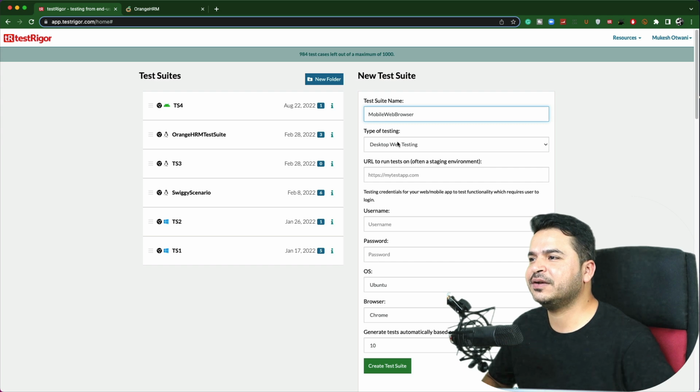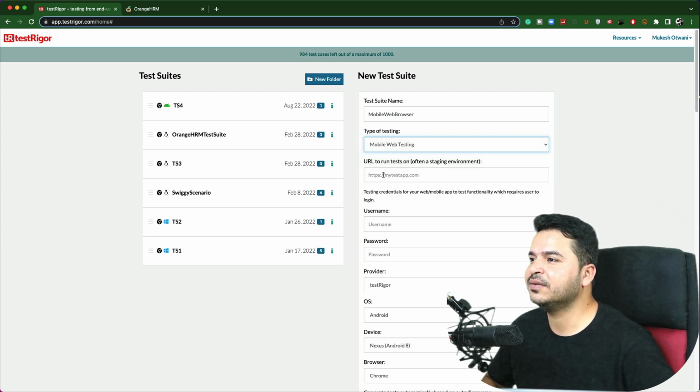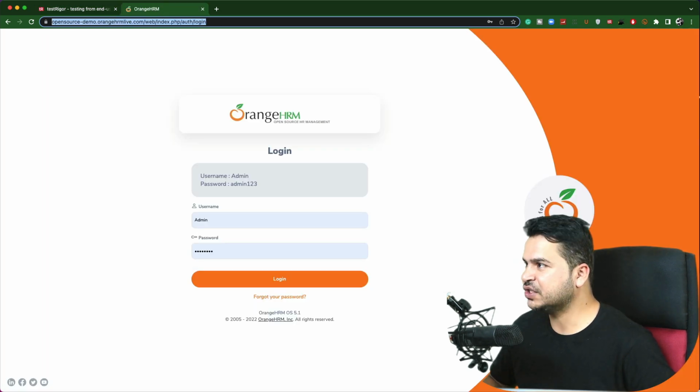Now till now we have selected desktop web testing. Now I will say mobile web testing. Okay, we want to test the web application in mobile devices. Click on it. Now it will ask you which URL you want to test.